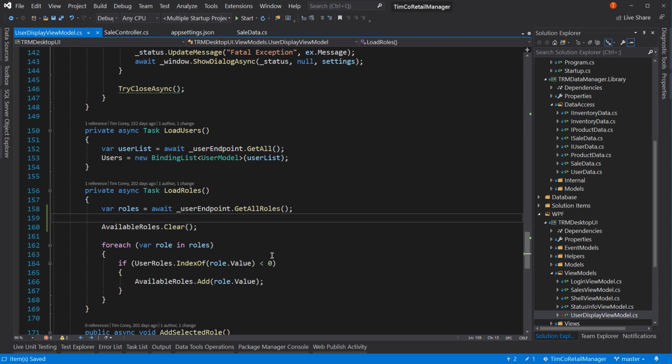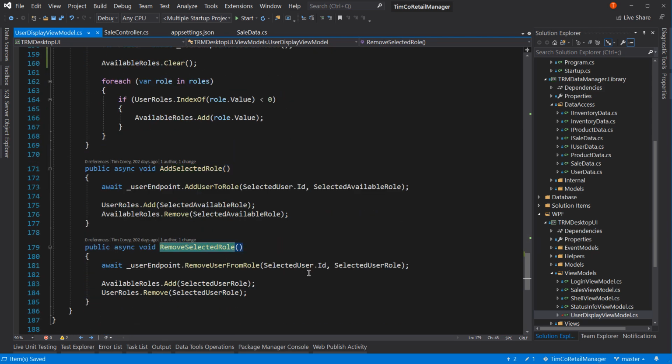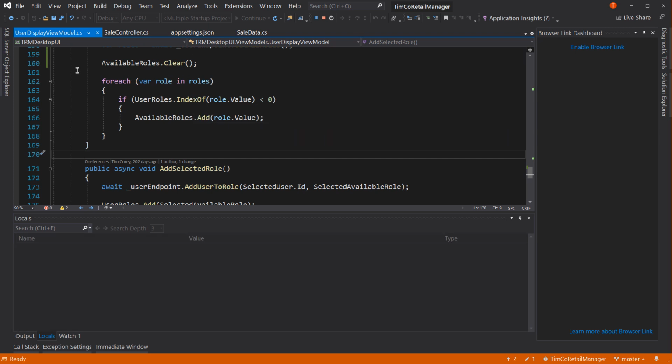But now let's talk about the adding or removing. So AddSelectedRole or RemoveSelectedRole. That crashes when the selected user role or selected available role are null. And possibly if SelectedUser.Id is null. Let's check that, make sure that's true as well. It's going to give us a chance to run this code, make sure nothing breaks with our little fix here. It shouldn't have.